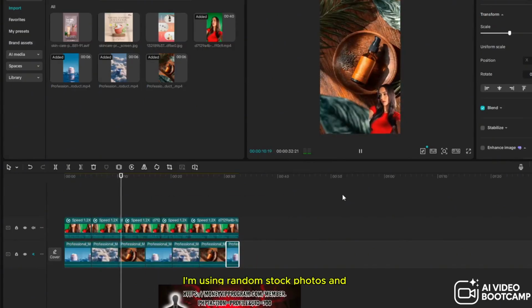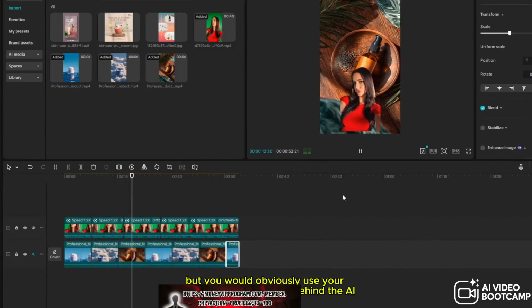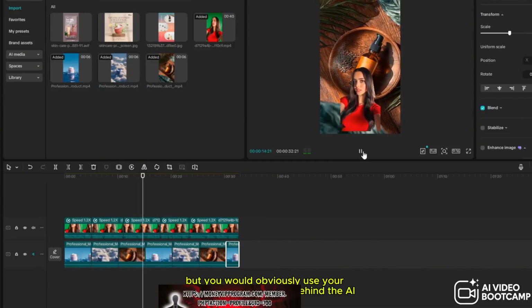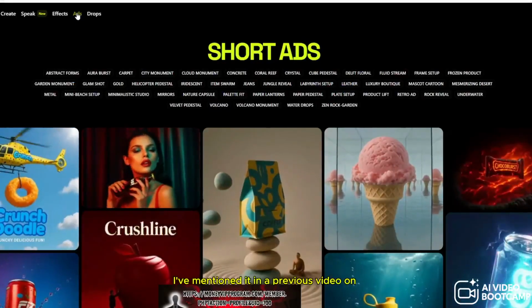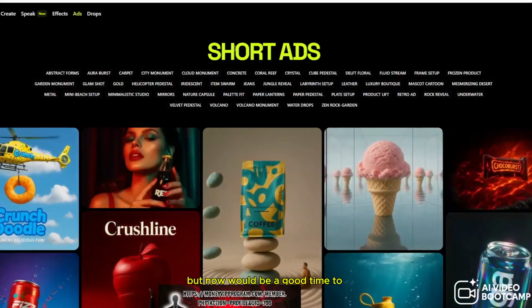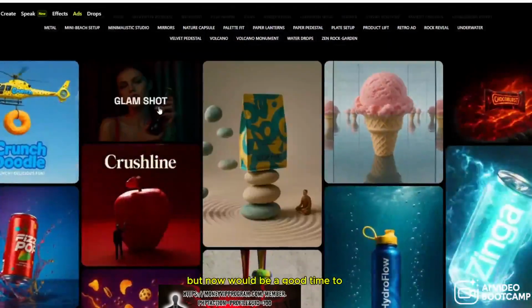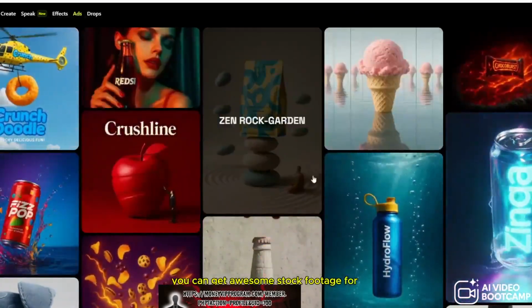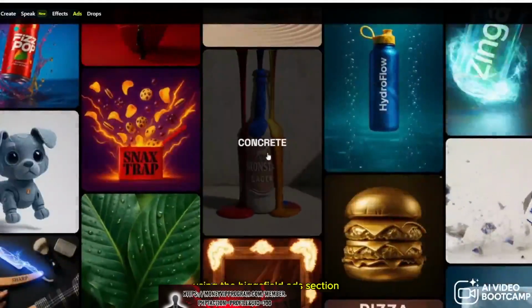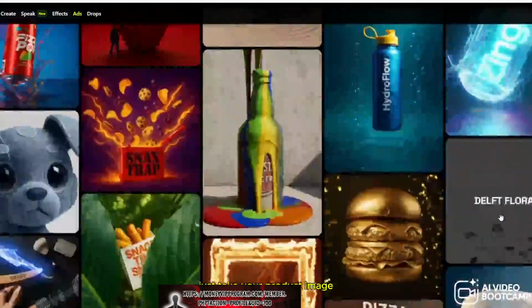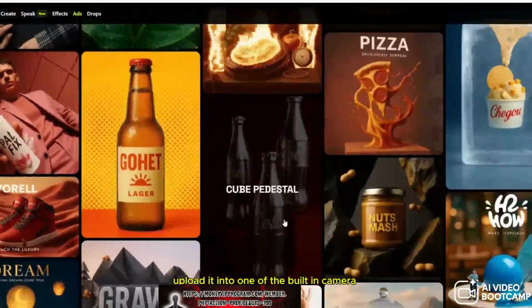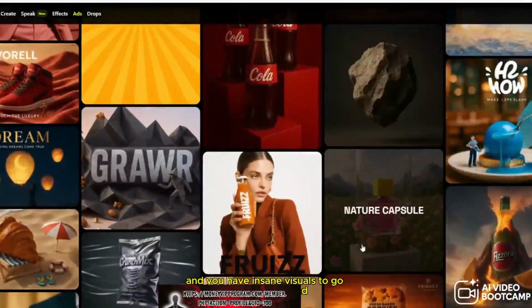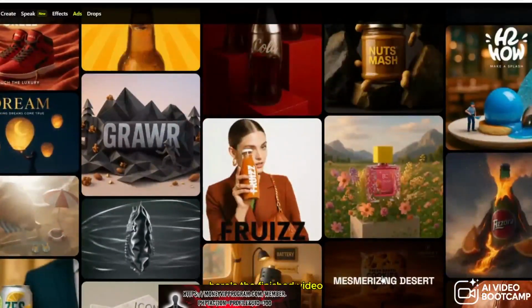I'm using random stock photos and footage here, but you would obviously use your product images overlaid behind the AI avatar. I've mentioned it in a previous video on Higgsfield, but now would be a good time to mention that you can get awesome stock footage for your ads using the Higgsfield Ads section. Just take your product image, upload it into one of the built-in camera motions, and you have insane visuals to go alongside your ad. Here's the finished video.